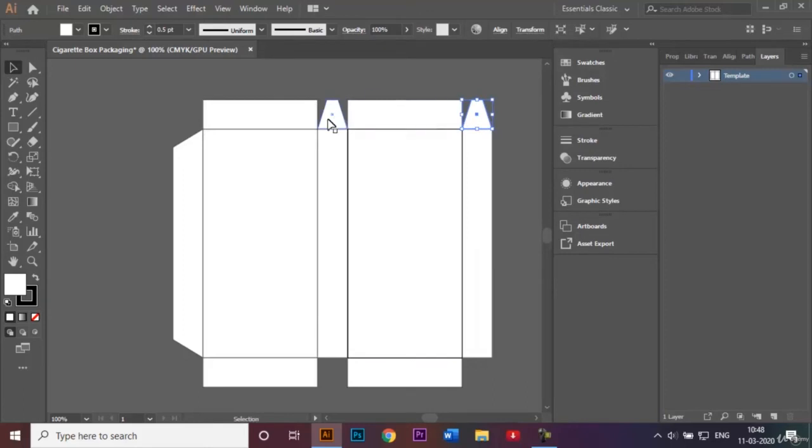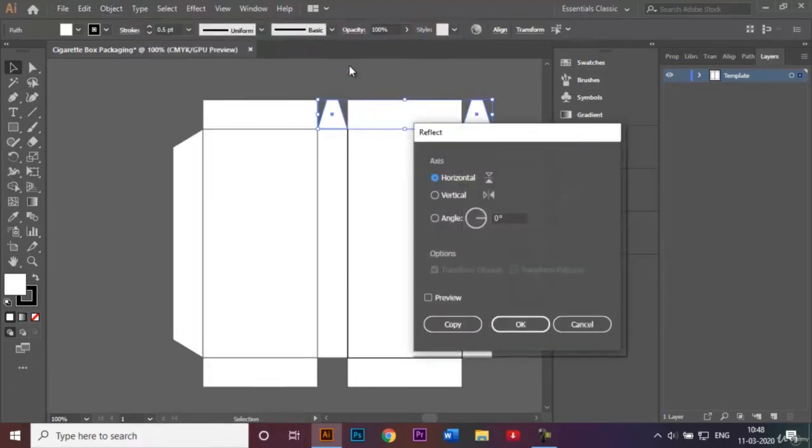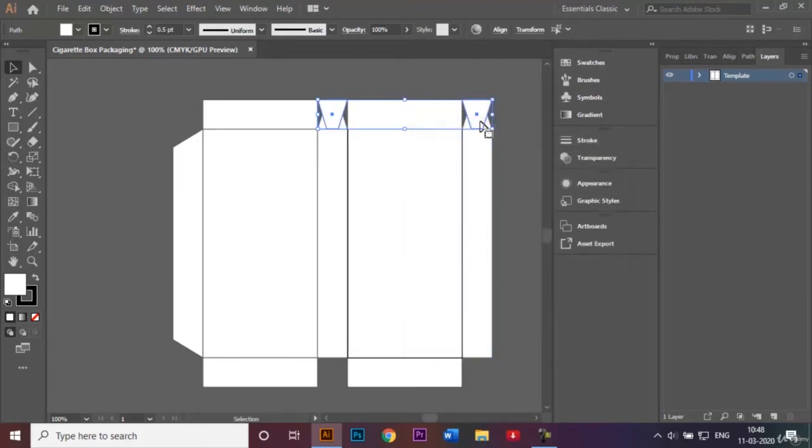Okay, so I'll just bring it over here, select this, click on Alt to make another copy on the side like that. Now I'll select this and I'm going to go ahead and make a mirror image on the other bottom side as well. So in order to do that, I'll be going to Object, Transform, Reflect, making sure that the horizontal option has been switched on, and I'll click on Copy. And I can just drag it down like that.